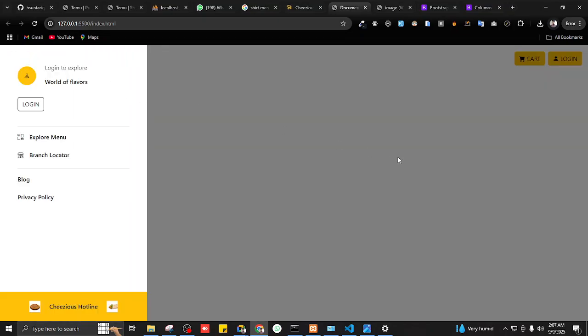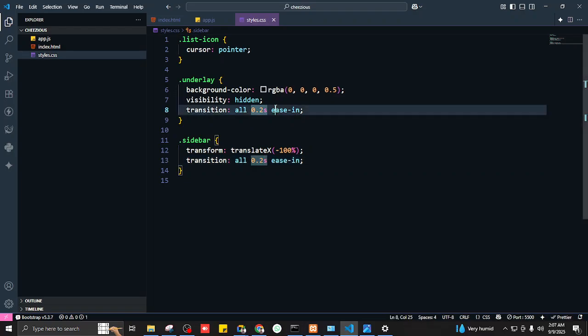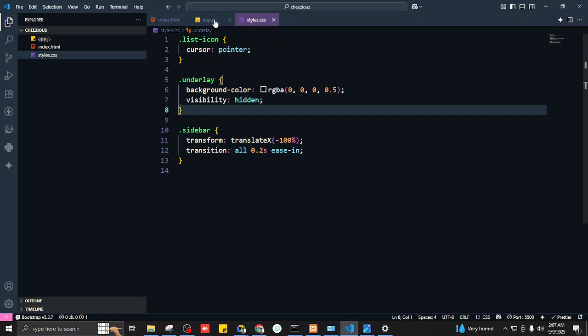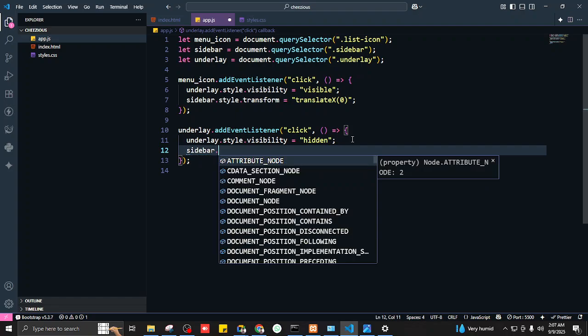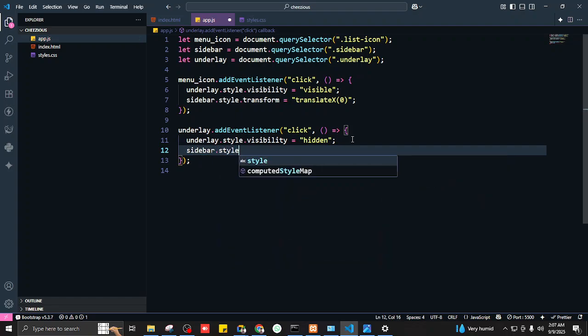And there's a problem here, and that is, let's do this. Remove the transition from the underlay. Okay, now we need to do one more thing here. We are changing the visibility to hidden. We need to make the sidebar go back as well. How can we do that? So sidebar dot style dot transform equal to translateX minus 100%. Good. So let's see now. Perfect.